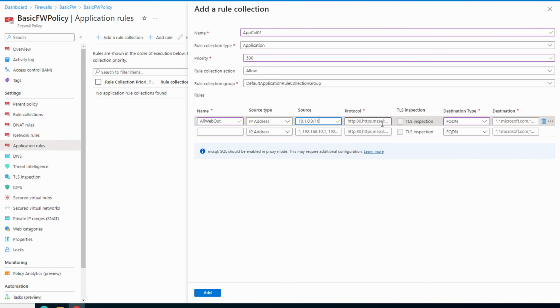That way any client on the VNet will be able to access the internet. For protocol, we'll add HTTP and HTTPS. You don't have to add the port, separate them with a comma. Leave the destination as FQDN and set the destination to any or just an asterisk. We'll add the rule.